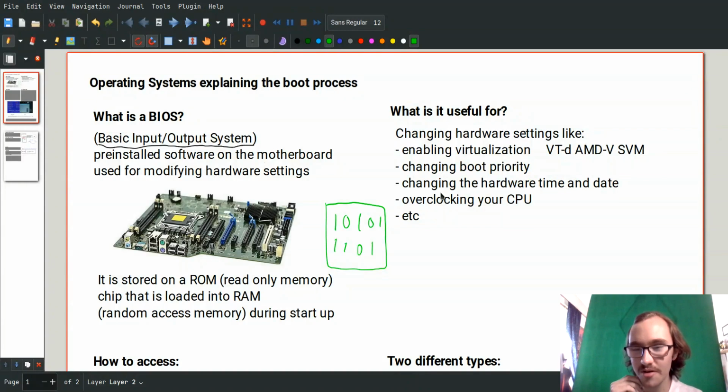And then changing the hardware time and date. I don't know much about how that affects daily use of the computer, but I just know that the computer does keep track of time and date hardware-wise. And I think that might be important in case something goes wrong, like it stops recording the time. I don't know. I just put that there because that's something you do.